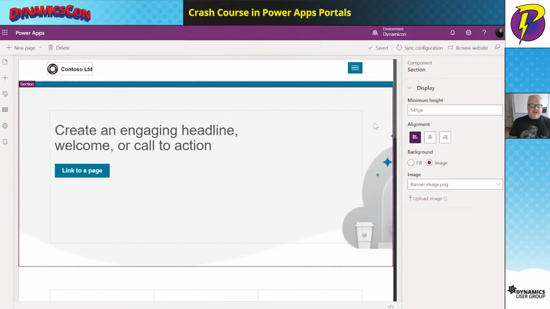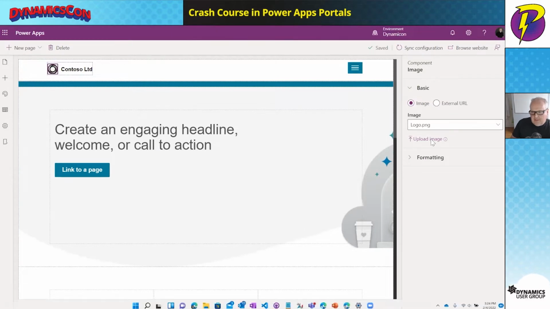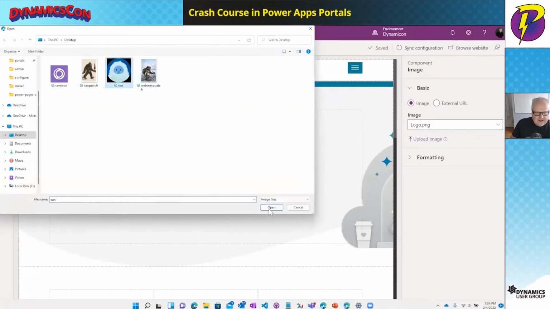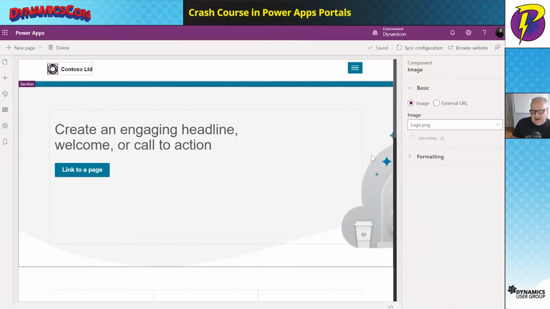So once again, I'm in the Portal Studio, and this is where we could begin to edit our page. The first thing normally people would like to do is begin to apply their own branding and styling that matches their corporate color. So I can do something here. I can begin to change my logo. I'm going to upload a logo image. Let's just open up this one, and I can begin to change things around.